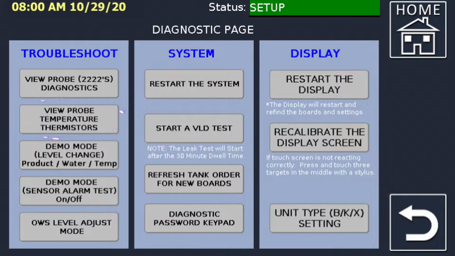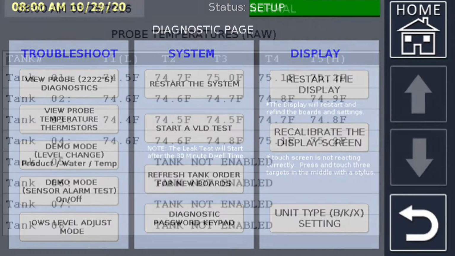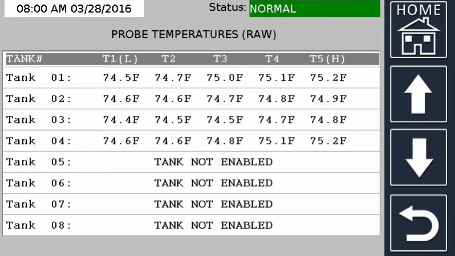Pressing the View Probes Temperature Thermistors button will bring you to the following page. This screen allows the user to view raw temperature data as the PROTEUS controller receives it from the MTG probe. If there is a drastic difference in any of the temperature readings, it is most likely a faulty thermistor in the probe and could lead to misreported product temperatures in a tank. A misreported product temperature could lead to a failed VLD or CITLD test.